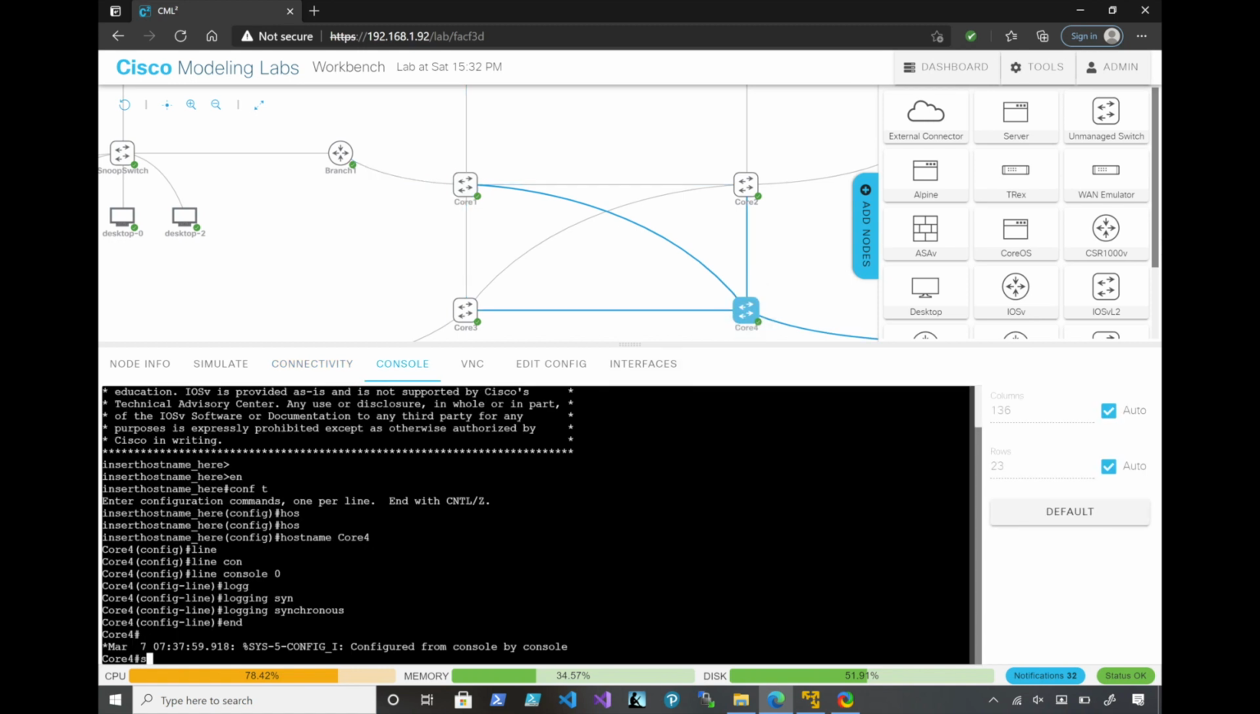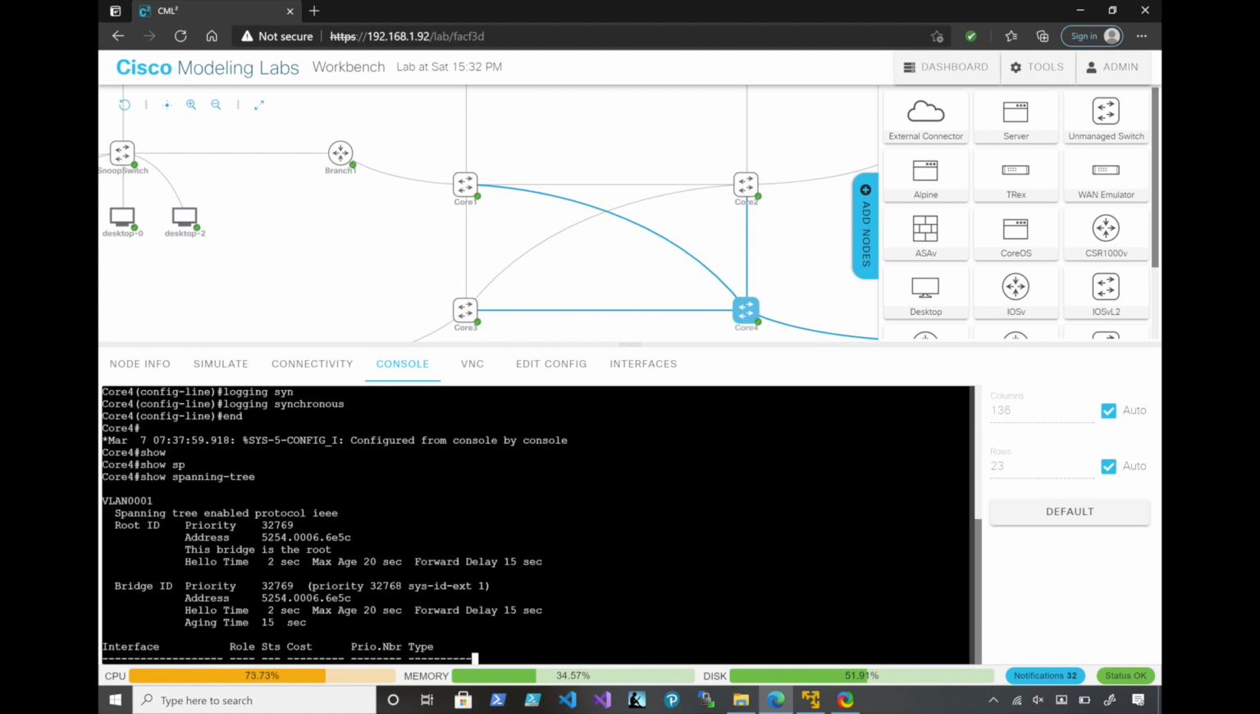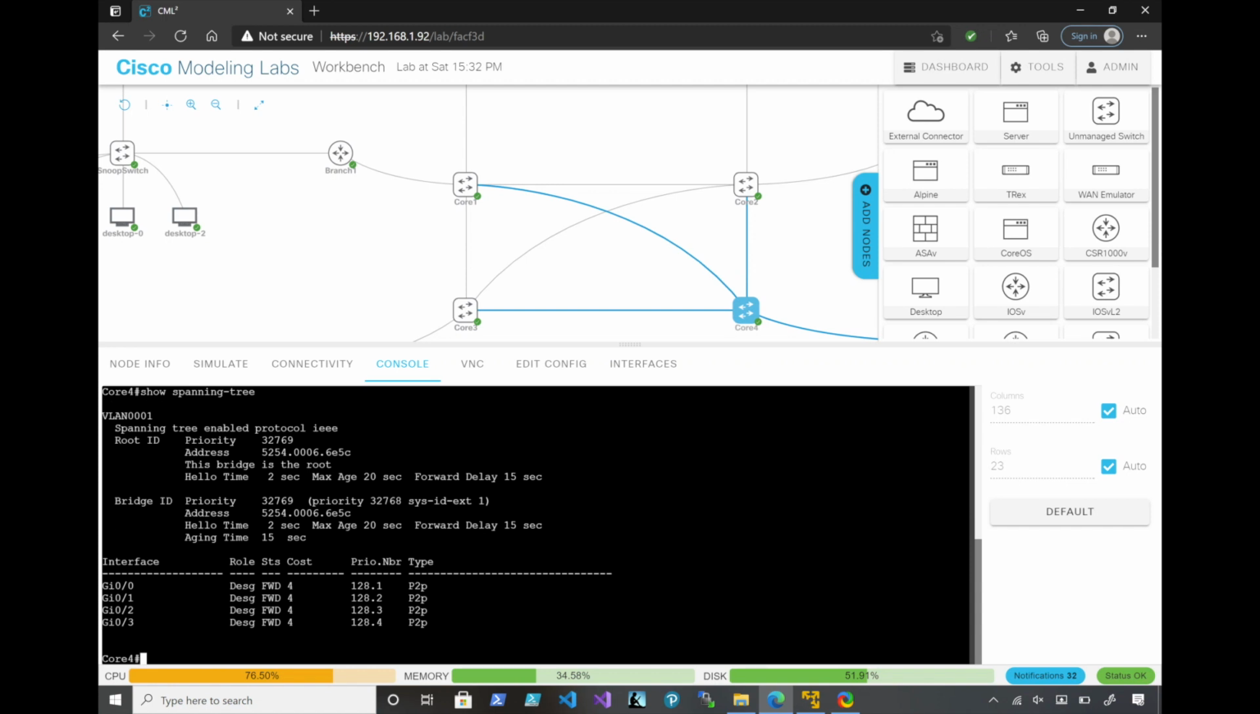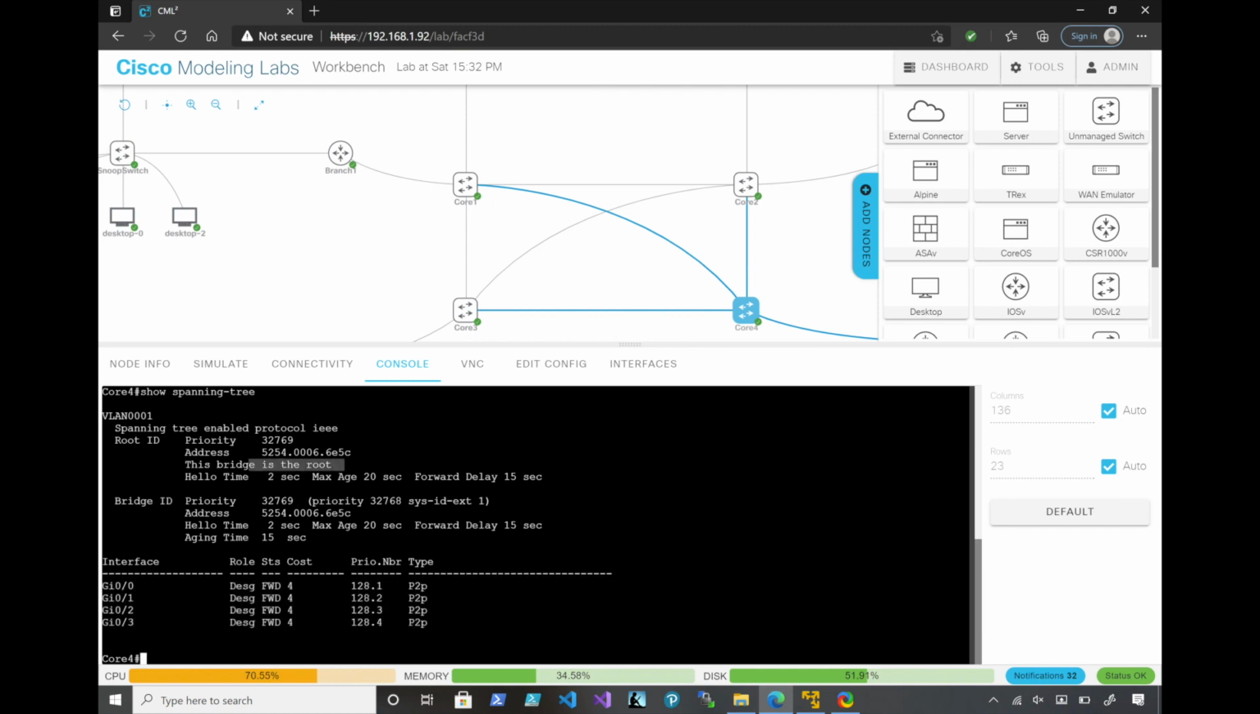So now we'll go into the Core 4 switch and enter a show spanning tree command. And the show output lets us know that all of the ports are in a forwarding state, which is an indication that it's the root bridge. And then it also has this message, this bridge is the root. And that lets you know that this is the root bridge for VLAN 1.